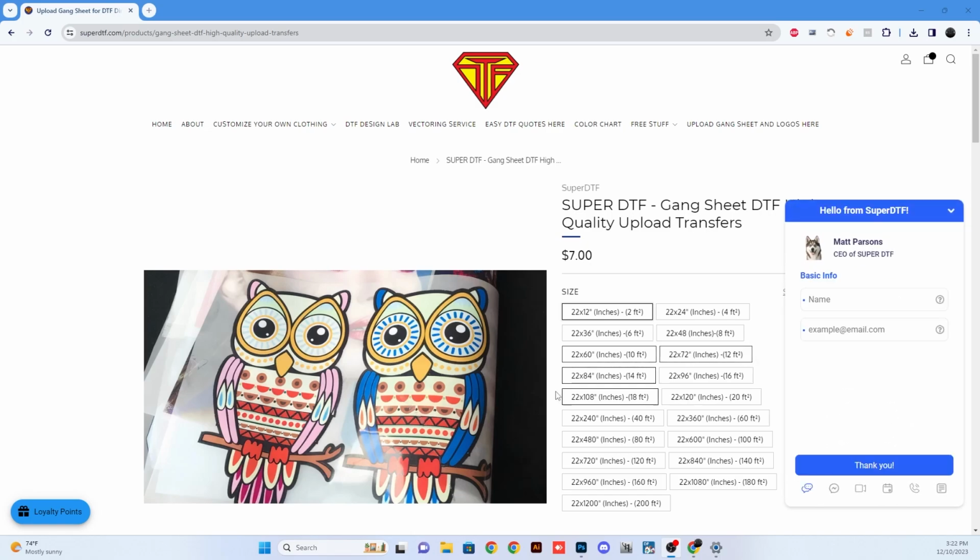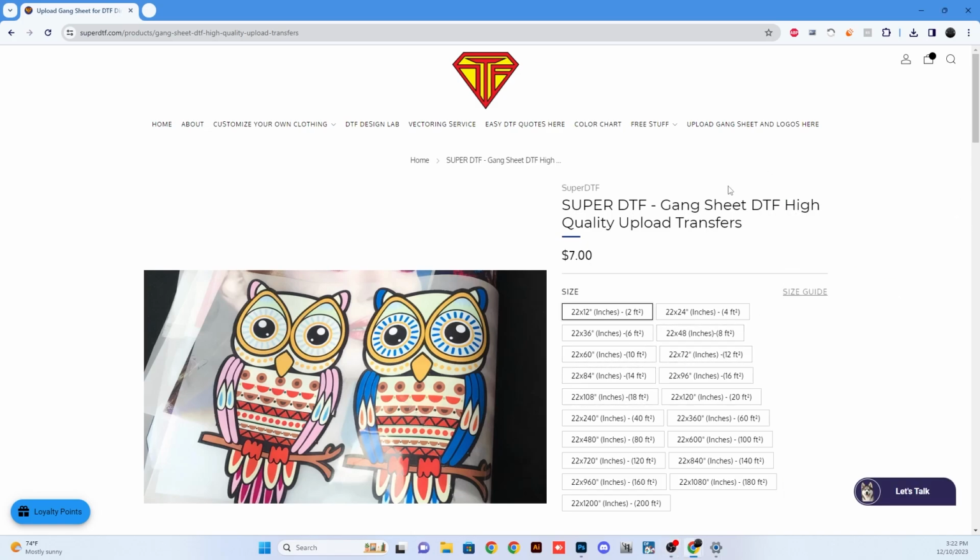I am going to be showing you guys today how to create a gang sheet for DTF printing using Photoshop. The very first thing that you need to do is figure out how large of a canvas you're going to be designing on. For this, we're going to be using something in the mid-size tier. These are all in inches.